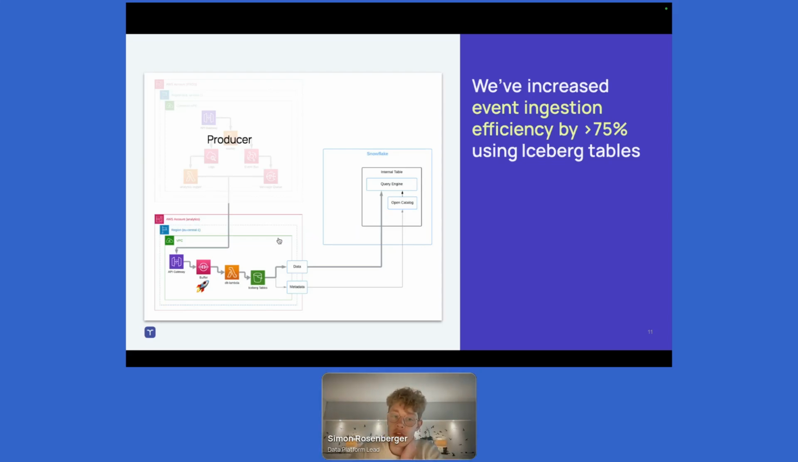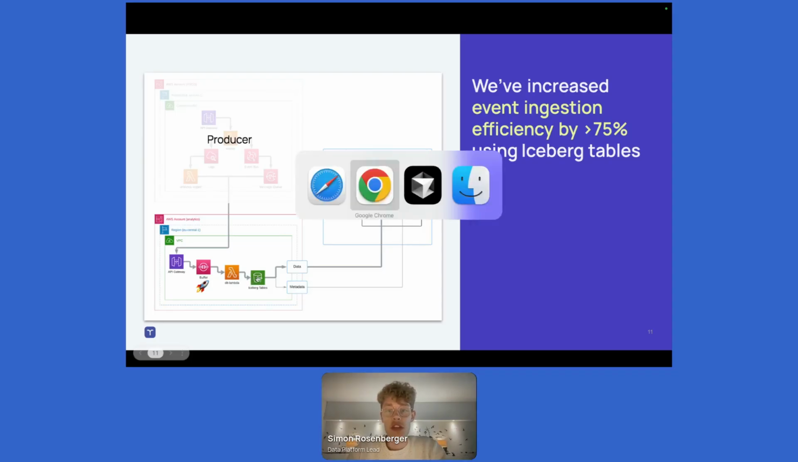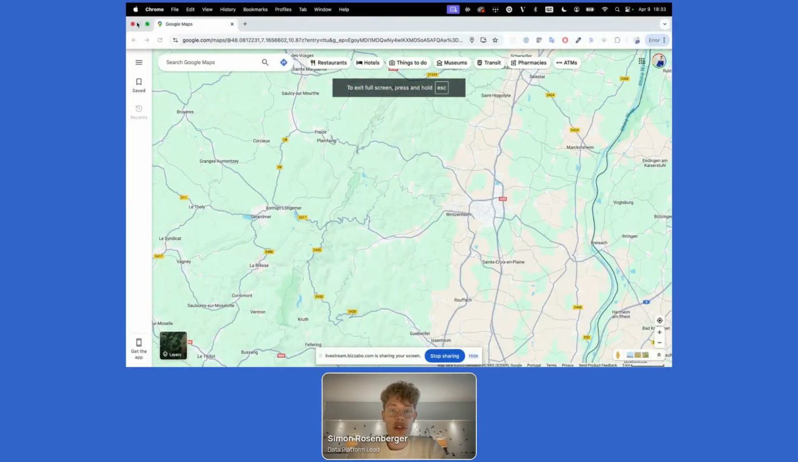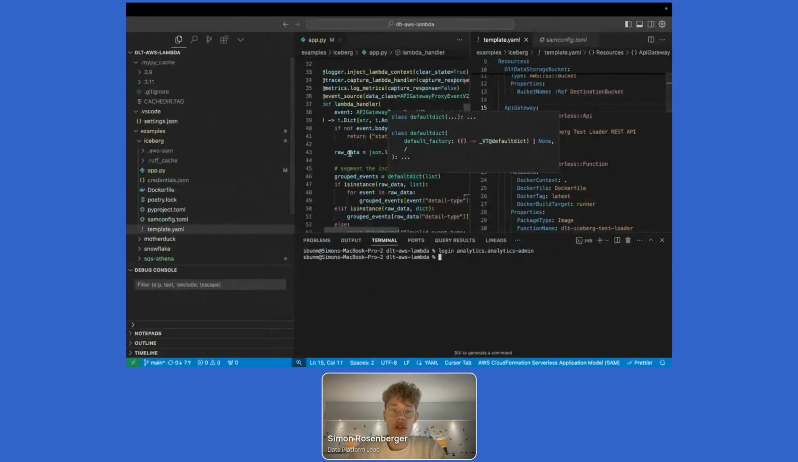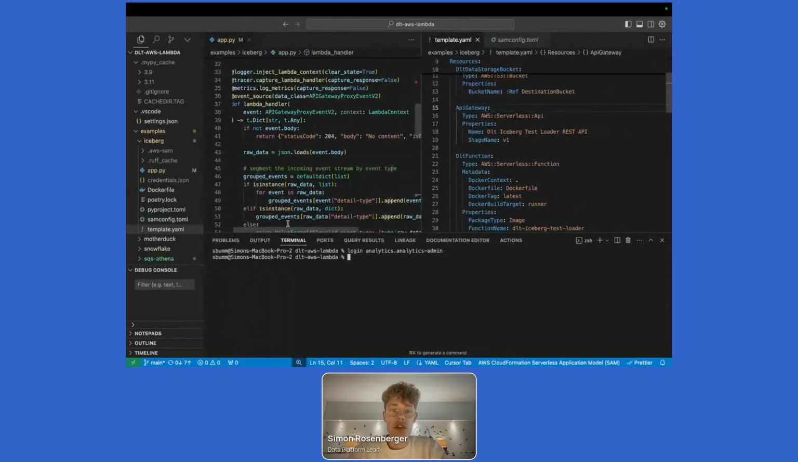Now you might want to know, how do you actually create these Iceberg tables from a Lambda function? And that's where DLT, the library that I mentioned in the beginning, comes into play. I actually want to show you how easy it is to create those Iceberg tables from a Lambda function. I have prepared a little demo. In here, you should be able to see my code editor now. Let me zoom in a little bit.